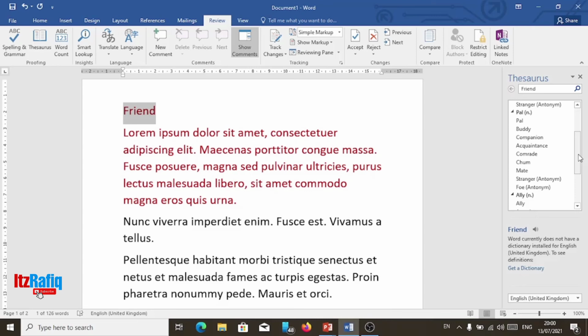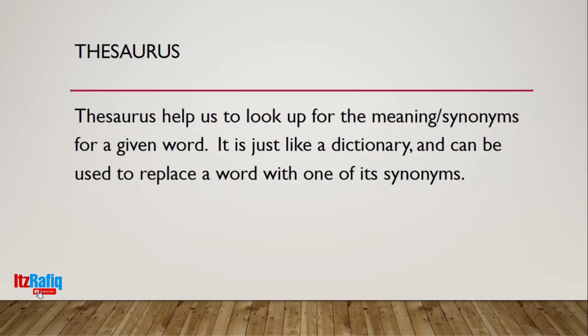Means by using this thesaurus option, you will get synonym, antonym and the meaning of the word. It's like a dictionary type. Means you will get the meaning, synonym, antonym, noun, pronoun, whatever of a given word. So we will move to the next again.